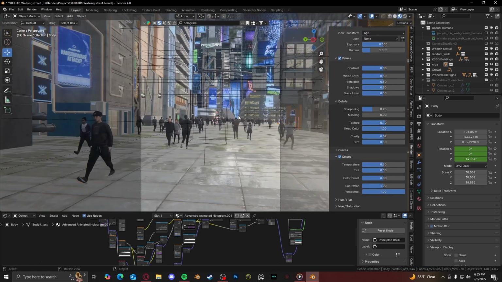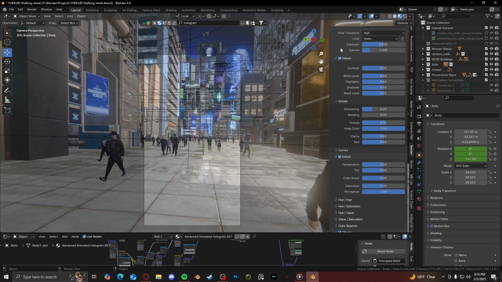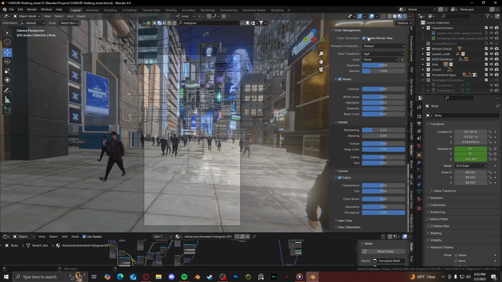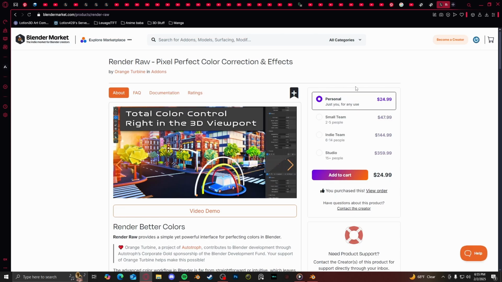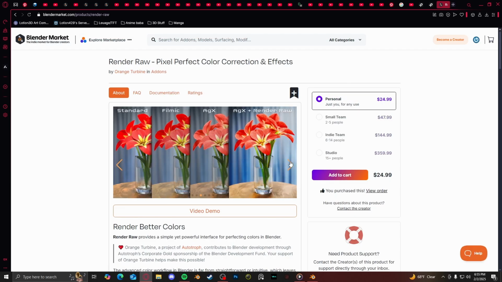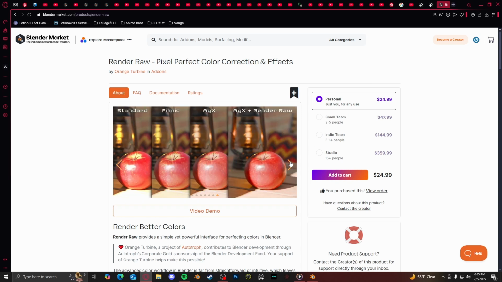And then the last part of this street scene was this add-on right here. This add-on is called Render Raw, or I think it's just called Render. You can find it on Blender Market. Actually, I have it up right here. This was the add-on that I got. I got the personal, just $25 one. And there's a whole lot of capabilities to it. I think it's not as good as some other ones, but it gets me what I want.